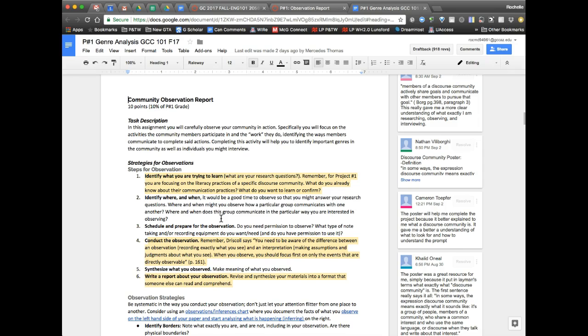And it's an asynchronous observation as opposed to a lot of times when we think of observation, we think of a synchronous observation where you go somewhere at a certain time and place and you watch what's happening right then. But some of you, if you're focusing on web-based communities, a lot of times what you're looking at is asynchronously tracing their activities, and that's okay.